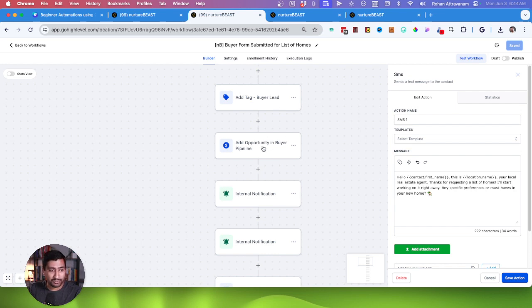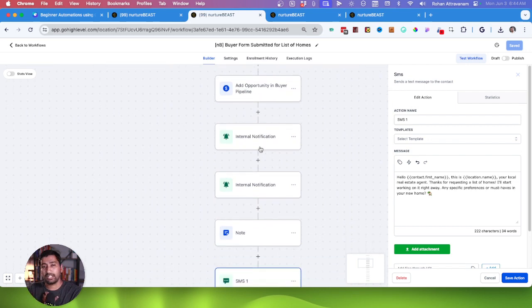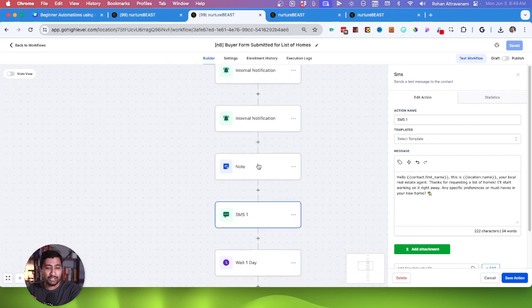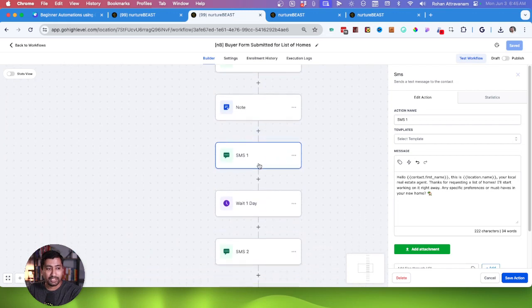You create an opportunity so that you can see it in your dashboard, and you can have an internal notification for yourself saying, hey, you have gotten a new lead, so that you can go and reach out to them personally. You also have a note that you can add to the contact based on where they're coming from, etc. And the most important thing is to reach out via an SMS as soon as possible.